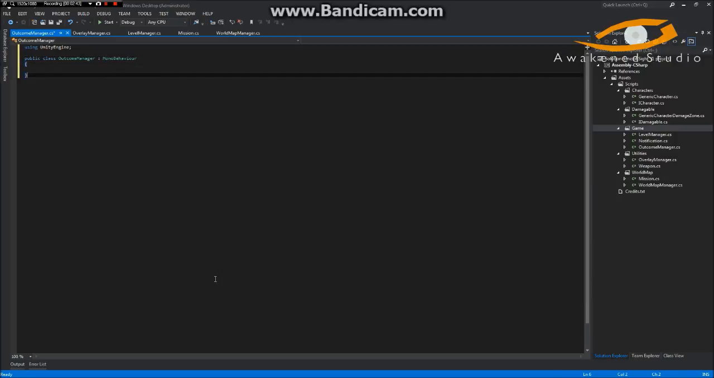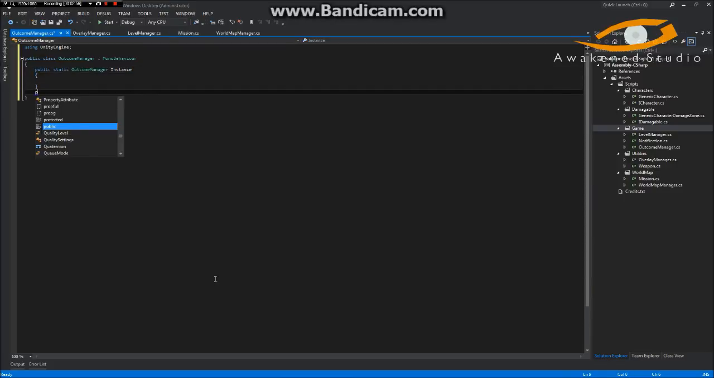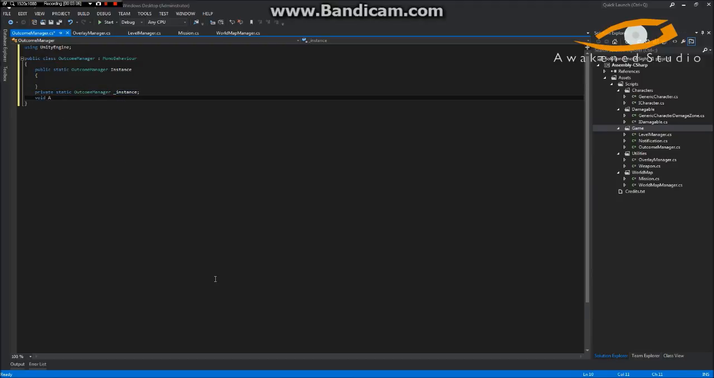And for this guy, we're going to implement the Singleton pattern here. So we're going to make a public static OutcomeManager Instance, and we'll put the stuff in there in a bit. We'll go private static OutcomeManager _instance. We need a void Awake. Now, normally what we do in these Awakes is _instance equals this. That's what we normally do.